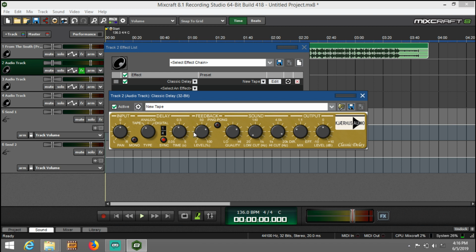See, this classic delay, for example, has this button, sync. What that's doing is syncing the delay times that you see right here with the tempo of your session, which is why it's important to make sure that you set this.